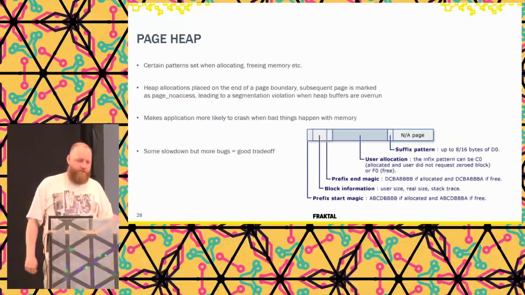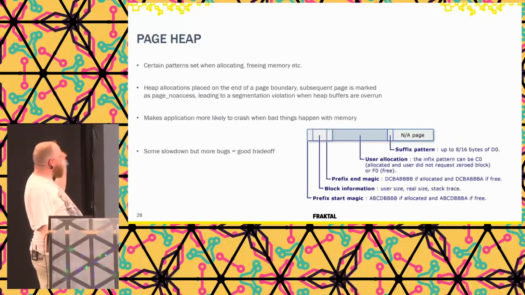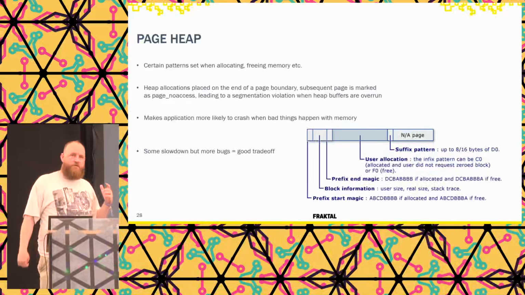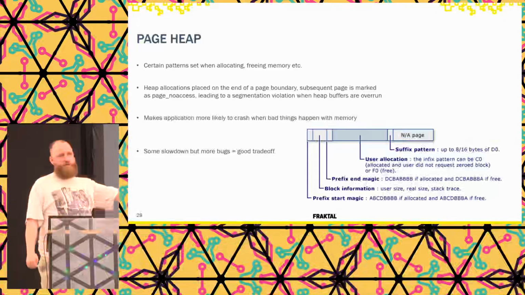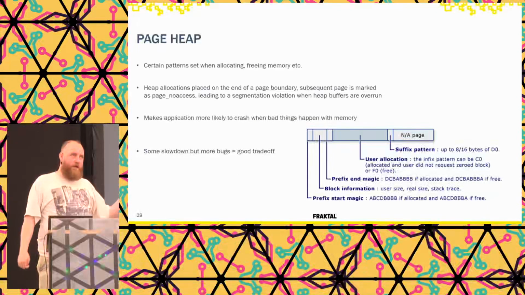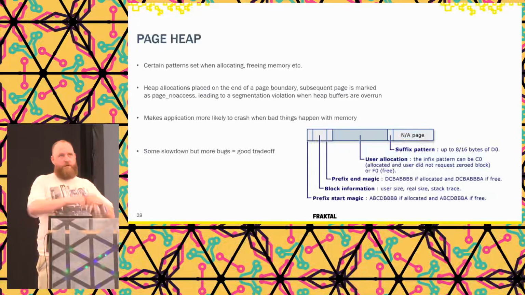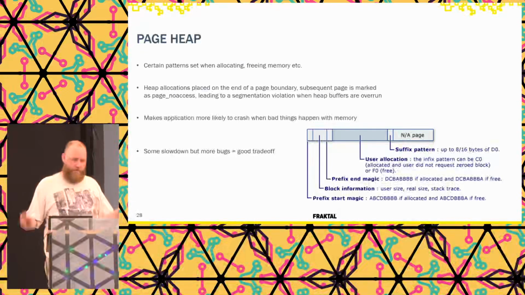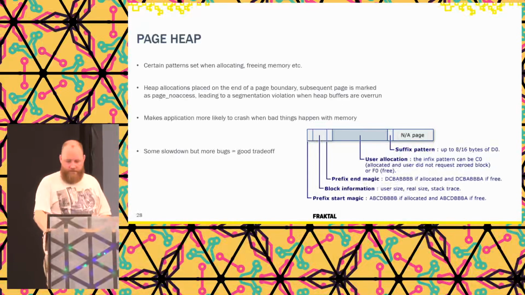If you look at page heap, it is useful because you set certain patterns in memory when allocating and freeing memory, which means that once you start doing some memory overrides on the heap, it's more likely to cause a crash, or if you try to read from some data which has been freed, it's also going to crash instead of maybe reading something valid and continuing execution. So you get some slowdown with it because, well, it's a different allocator, but you get more bugs, and I think that's a great trade-off.